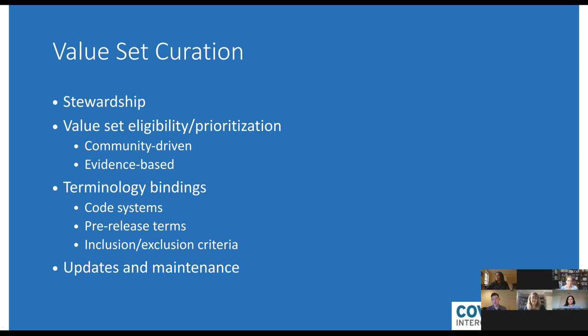We actually started by taking a stab at what we thought would be useful value sets to create. So we looked at things like case report forms from the CDC and the World Health Organization. And we also took specific requests from the community. So basically, this is a set of value sets that are driven by community needs.